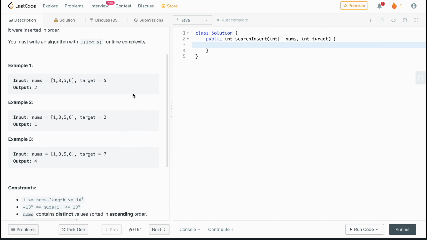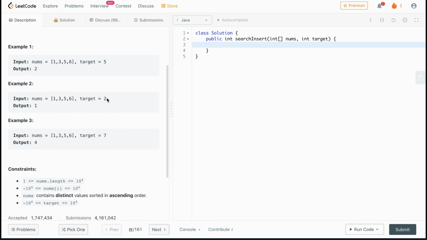Okay, so let's look at examples to see what they mean. We're going to give it an array of integers and a target. We're trying to find 5 in it. And so we're just going to look through it and we see there is a 5, and we're going to return its index, which in this case is 2. With example 2 here, we're looking for a 2. We don't see it at all.